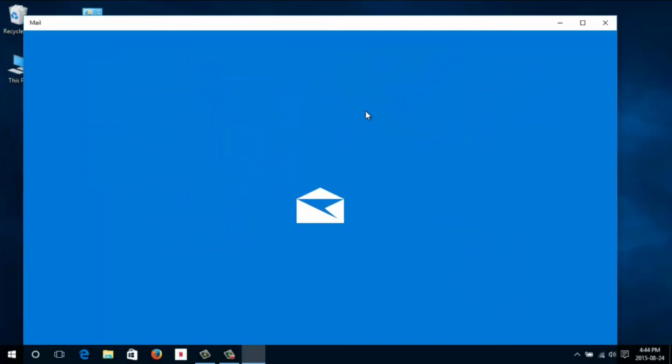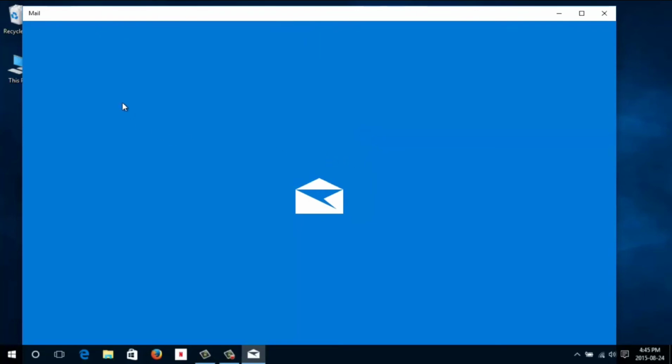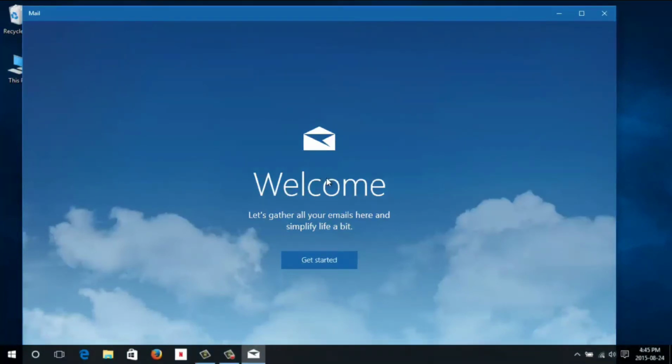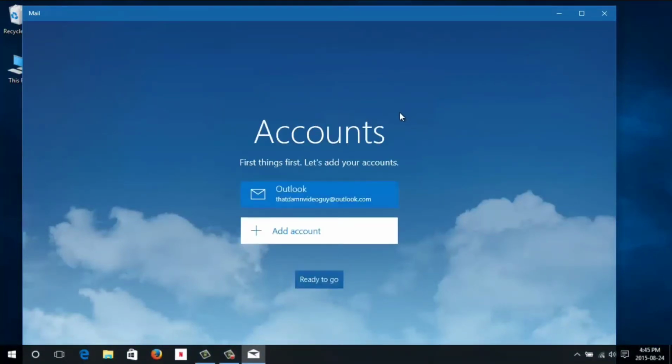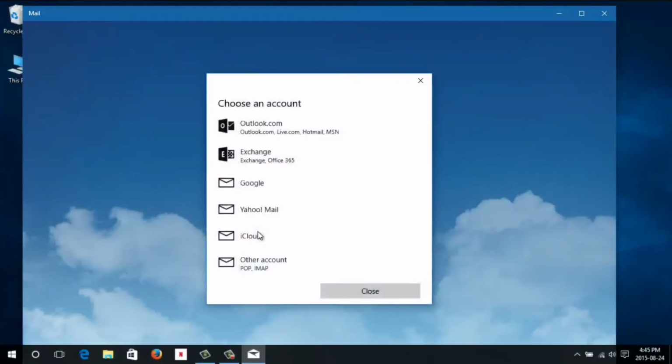Now the Mail app has really improved greatly in that it's a lot easier to use. You can bring in all your accounts easily, and it just generally works better. Okay, so you have your initial setup here, so get started. Okay, so you have your Outlook right away, and then you can add other accounts. So let's go add account. And then you can bring in different kinds of accounts. So you can bring in an Exchange account, a Google account, a Yahoo account, an iCloud account, or other POP or IMAP accounts. So virtually you can bring in any kind of account into here, and it'll look after all your email needs for you.